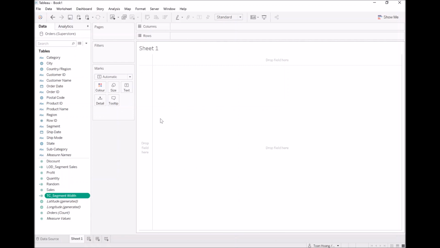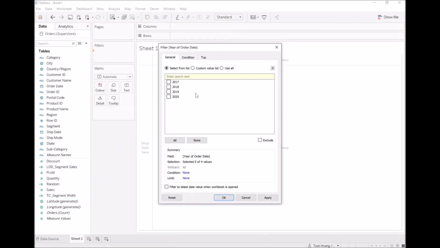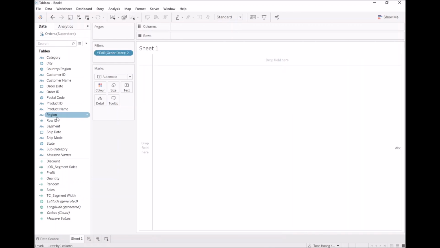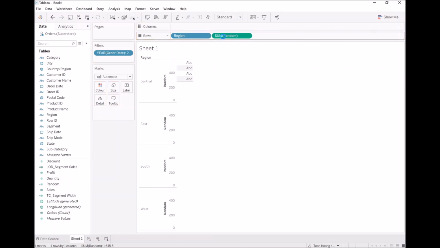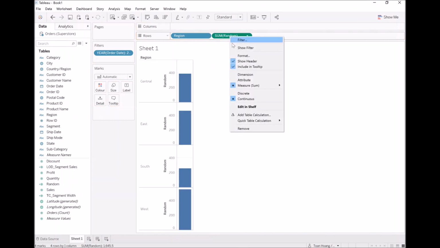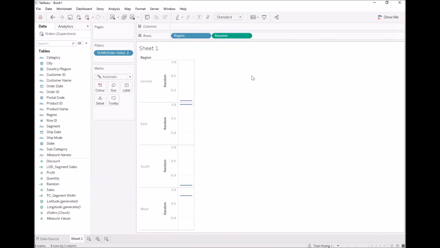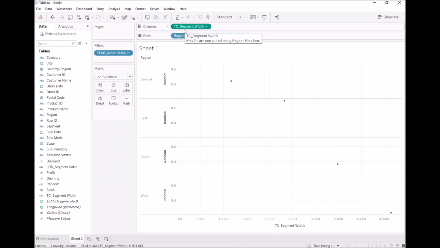Now let's start building out our data visualization. Let's take, firstly, order date, drop it onto filters. Let's make things a bit more efficient by filtering to 2020. Let's take region and drop that onto rows. Let's take our random and drop that onto rows as well. Let's convert this to a dimension. And then let's take our TC segment width and drop it into columns. Don't worry, we are going to edit a lot of things as we go.